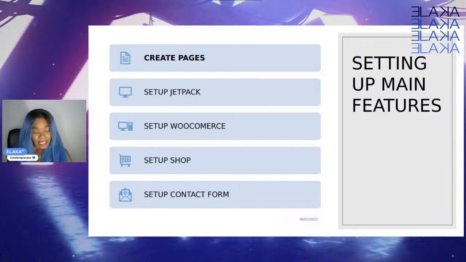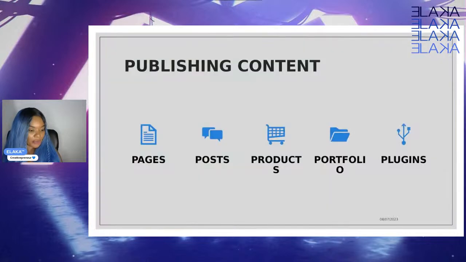And so setting up your main features, which is basically creating your pages. Okay, we're going to go through that. We're going to set up Jetpack. We're going to set up WooCommerce. We're going to set up a shop, and we're going to set up the contact form as well. Because apart from everything else, those things are the main things that you will find yourself needing to set up in order to kind of get started. Okay, so this one is a really, really quick one. That's because we are literally going to be going through them manually as I set it up with the website that I will be creating.